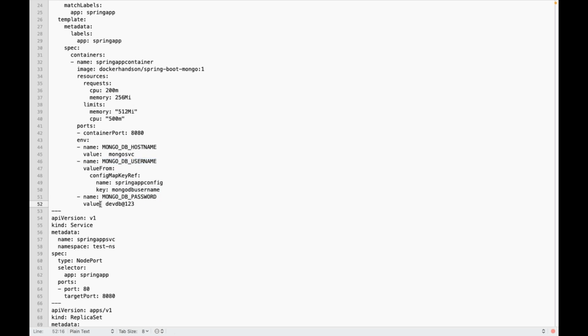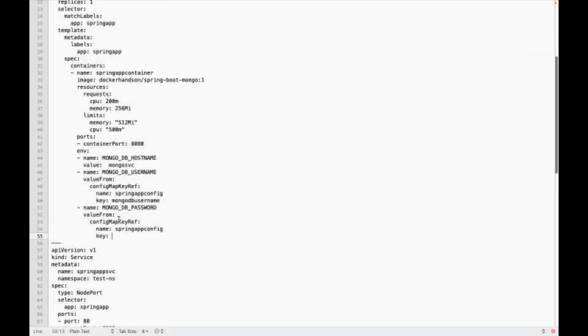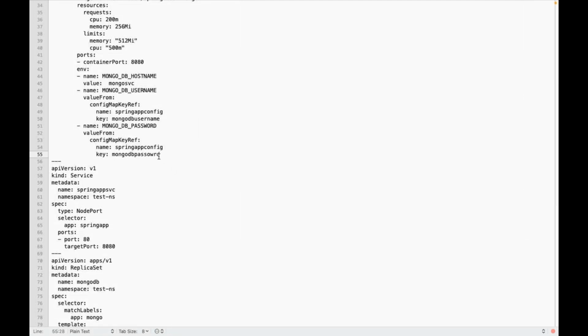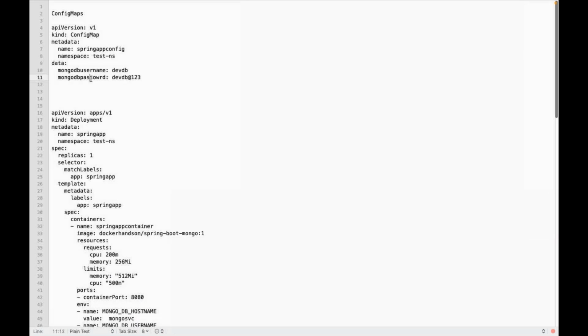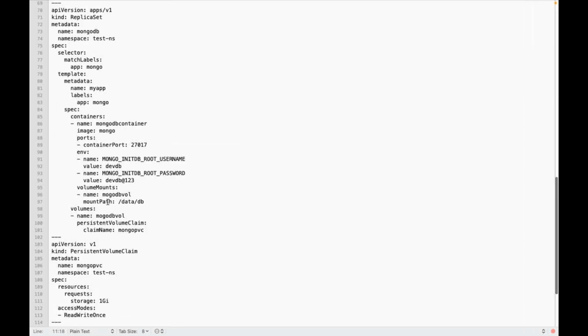Yes. Now similarly here, instead of hard coding like this, can I do something like this, value from config map key reference, name of the config map, whatever you have used. Now key, what is the key? Can I use this key, whatever I have used here, something like this, MongoDB password? There is a typo, that is fine. MongoDB password, like this.